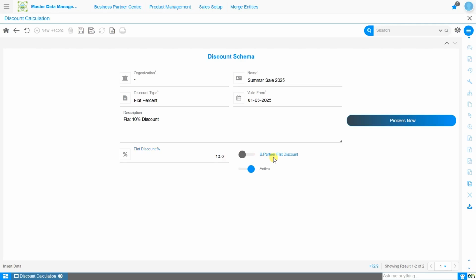This option can be enabled if you want the system to give priority to a flat discount percentage defined directly on a business partner, such as a customer or vendor. If this option is not enabled, and a flat discount value is also defined on a business partner, then the system will apply only this Summer Sale 2025 discount when processing transactions for that business partner.